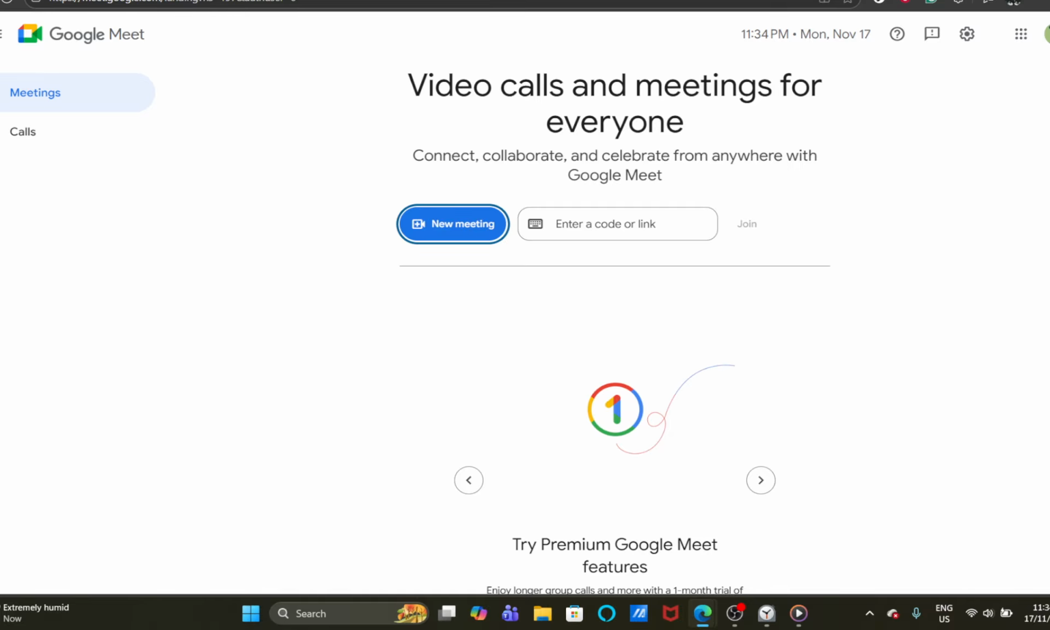When you arrive in Google Meet, the first thing you'll notice is a welcoming home screen, offering you two main options. You'll see the New Meeting button, along with the option to enter a code or link. Now, these features are your gateway to participating in meaningful conversations. So let's break them down. If you've received an invitation with a code or a link to an existing Google Meet session, you can simply enter it into the designated box here, and you'll be ready to join your colleagues, friends, or family. It's as seamless as that.